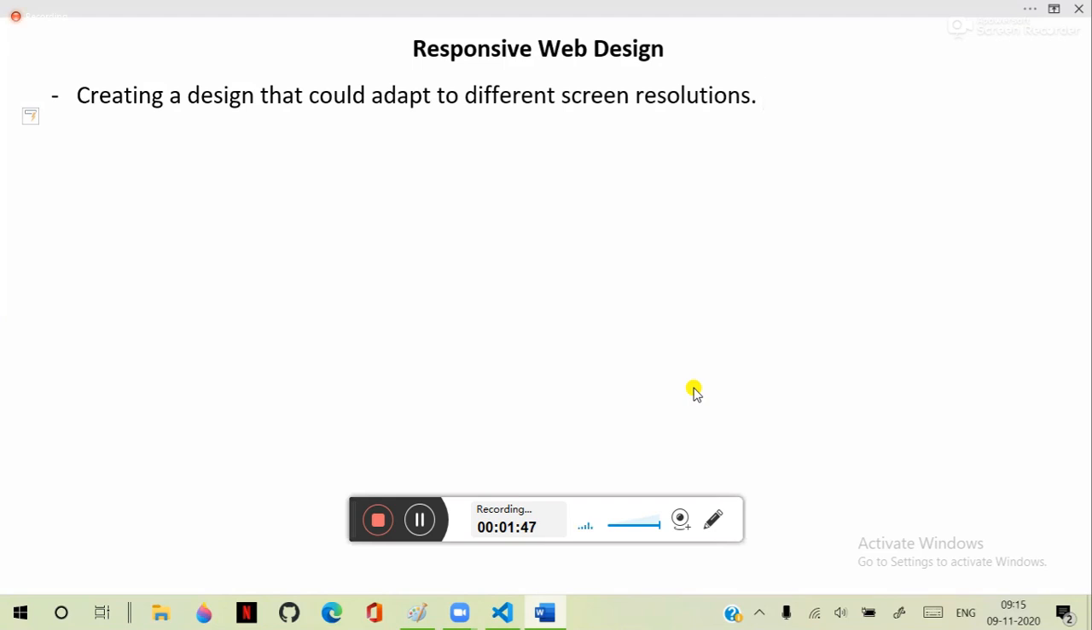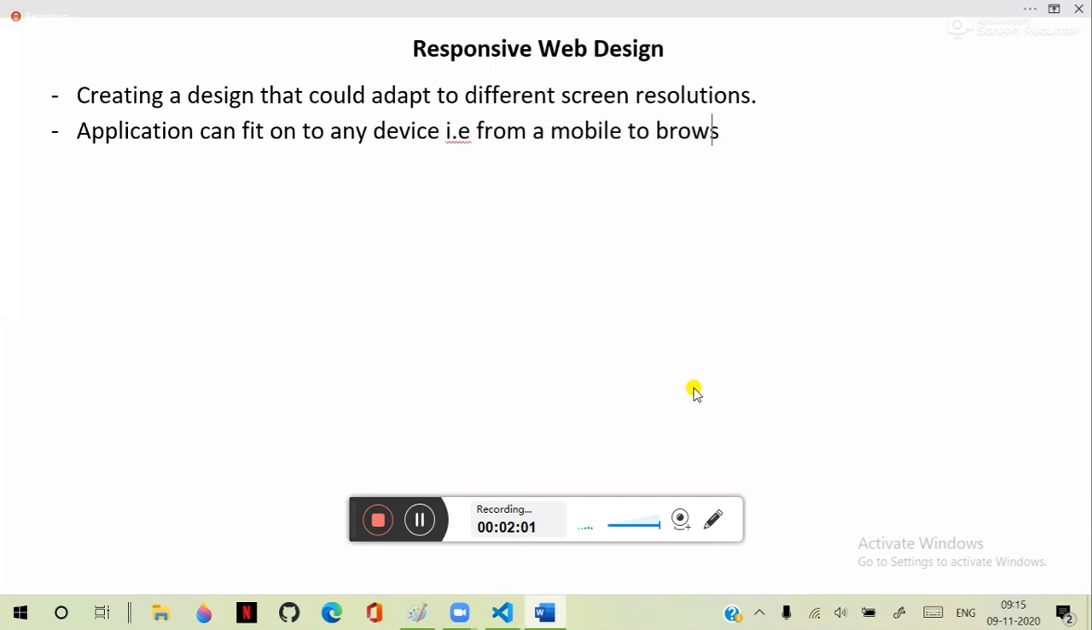That is the main concept about responsive design. So that means the application can fit onto any device, from a mobile to a browser, everywhere. From a mobile to a browser, anywhere it can fit.